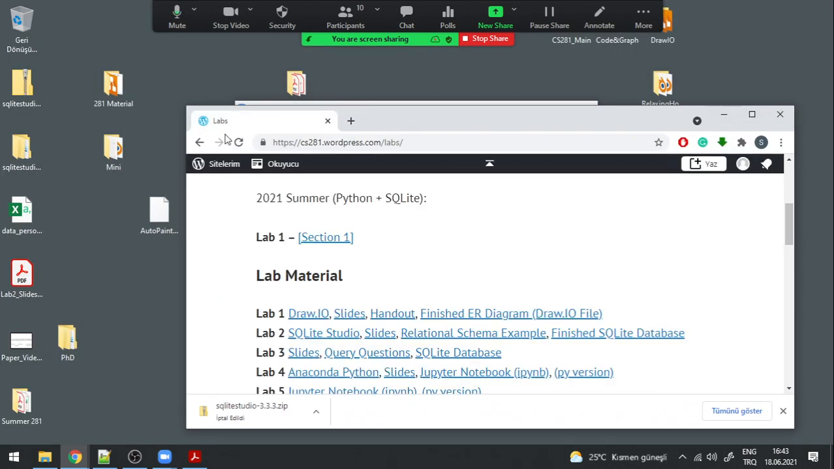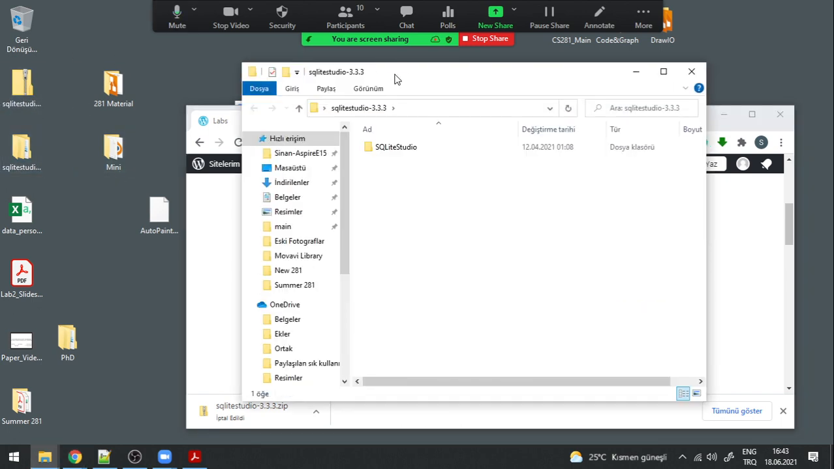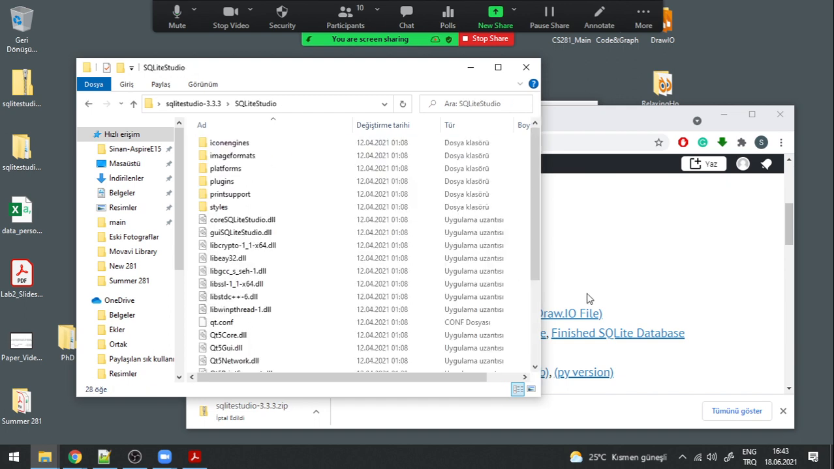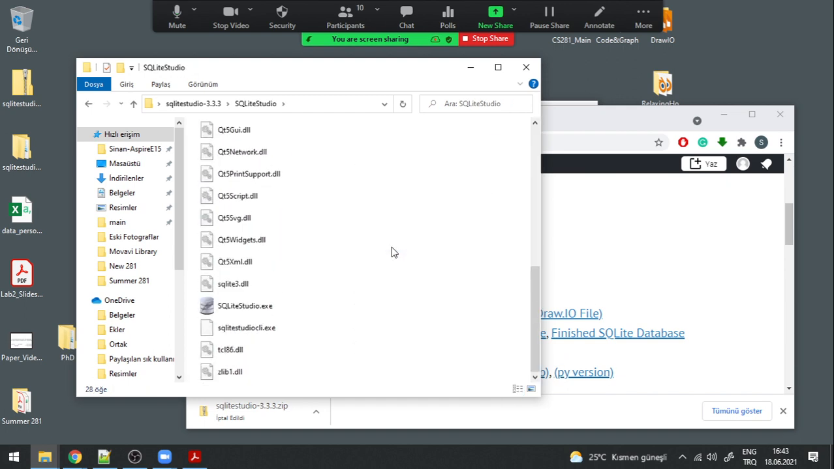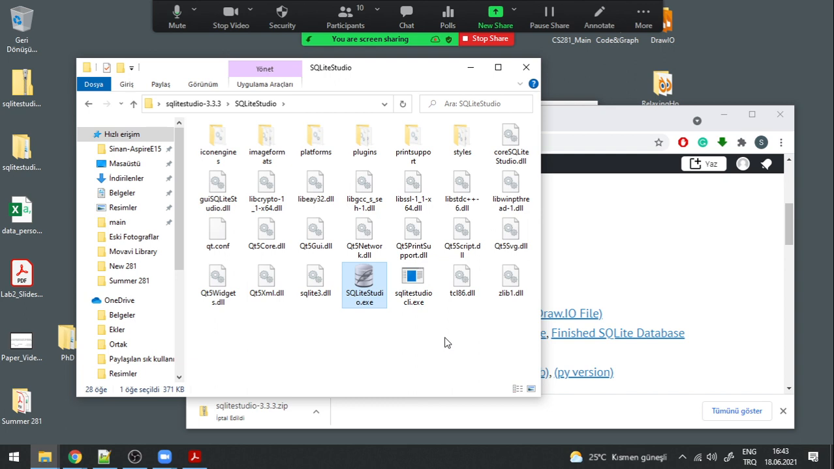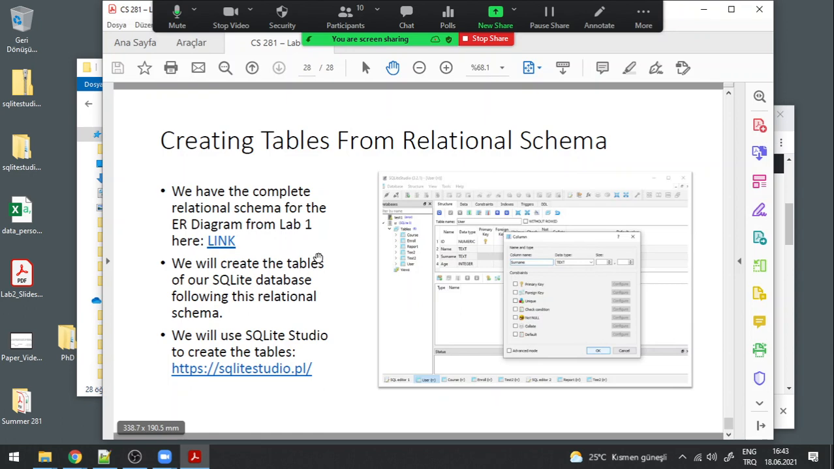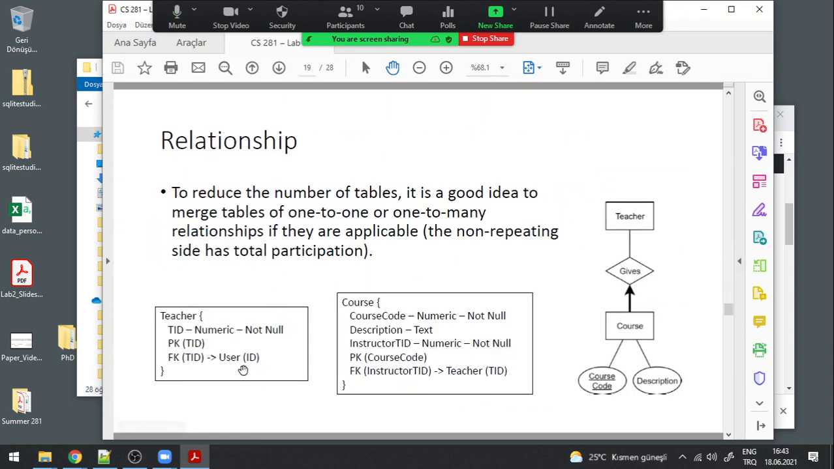And if you download it and unzip it, it is going to be a folder like this. In here we have the SQLite Studio executable file. You are going to need it for implementation stage one. So what we have done so far, writing the relational schema according to an ER diagram, this is design stage two of the project.